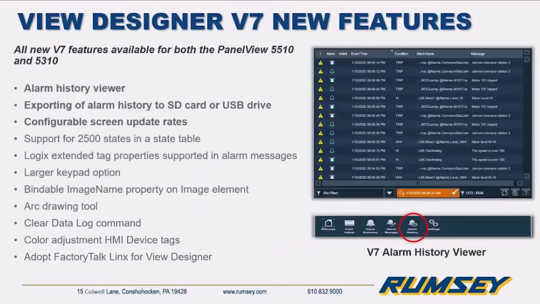And now with the View 7 release, we think one of the biggest features that had been lacking, and I know everybody maybe takes it for granted, but unfortunately it hadn't been in there, we're going to add the alarm history viewer. Now the other thing is, if you're not familiar, that's a big deal because that fills out the alarm functionality.